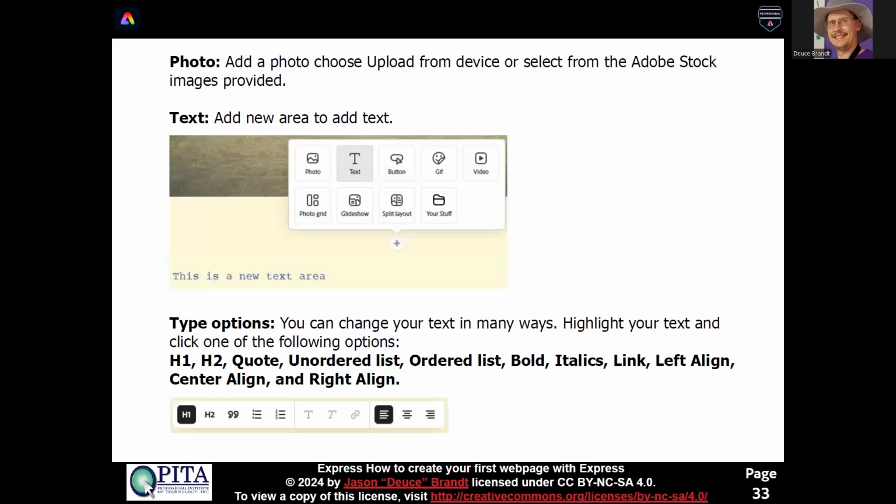Next, text. So if we click the text button, we get a new text area. In the text area, we have type options. You can change your text in many ways. You're going to highlight your text after you write it, and you're going to click any one of the following options: H1, H2, quotes, ordered list, unordered list. The first T is bold, the second T is italics, the link button, left aligned, center aligned, or right aligned.